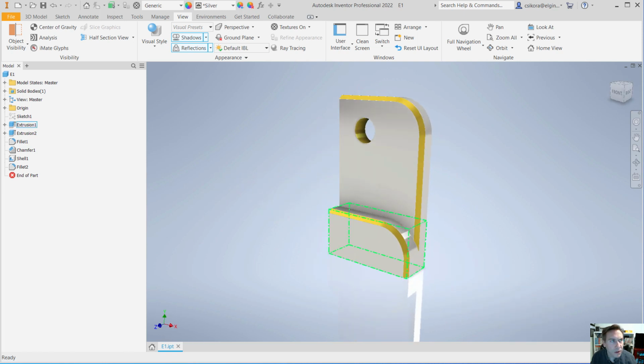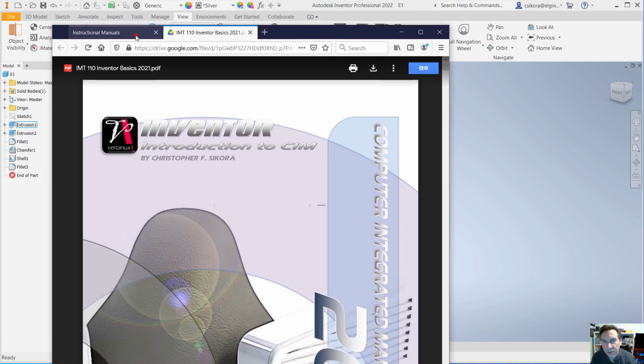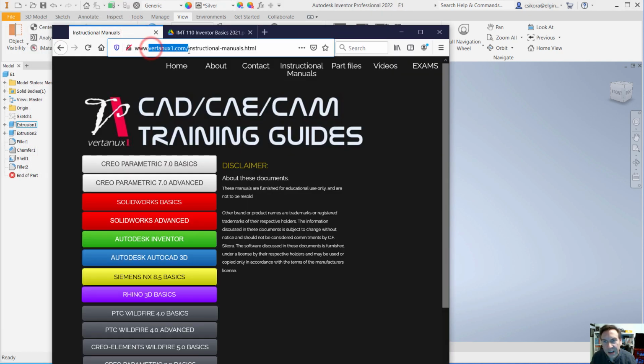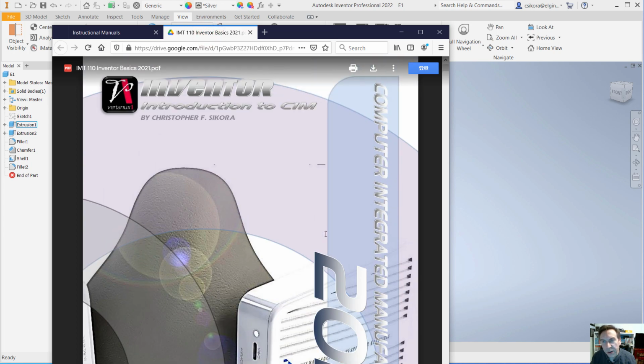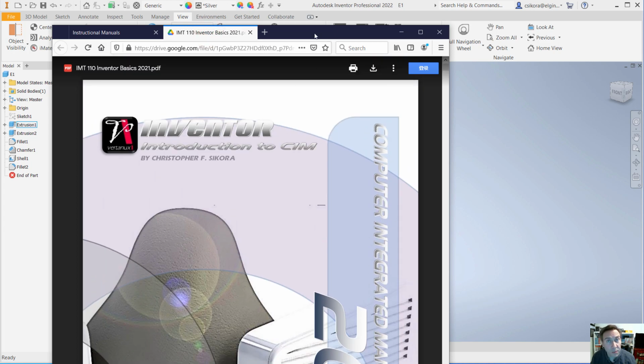And if you're wanting to get the training guide for this, it's free, and you just go to vertanu1.com and then click on instructional manuals, and you'll see the Autodesk Inventor training guide. Now currently I have the 2021 up there, and I need to update that and get 2022. Thus far there aren't a whole lot of differences that are going to make much difference inside the training guide, so you could still use it quite well with 2022.